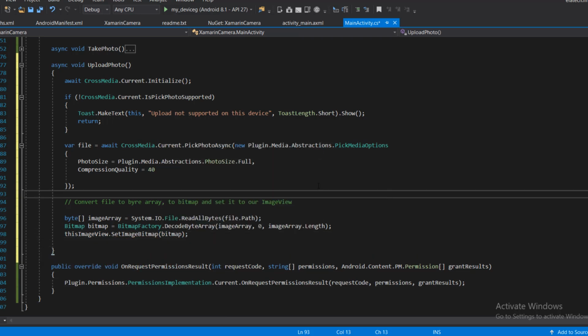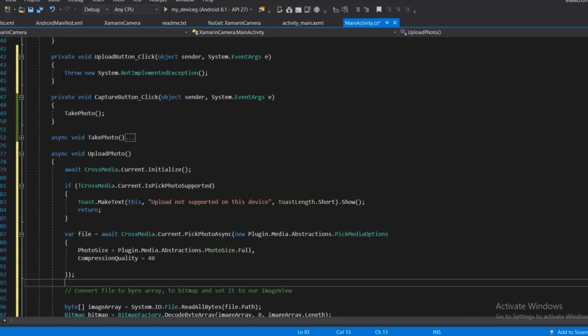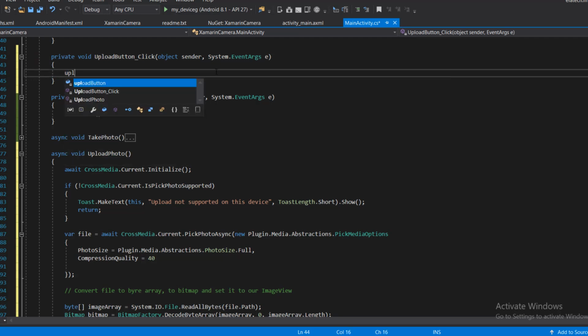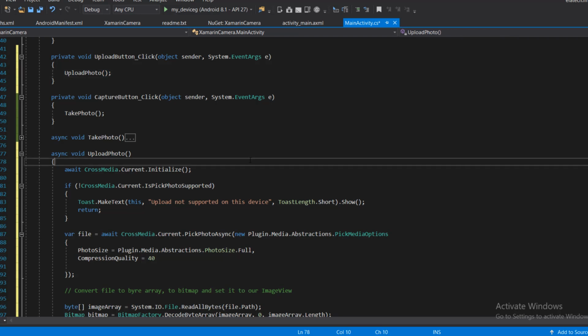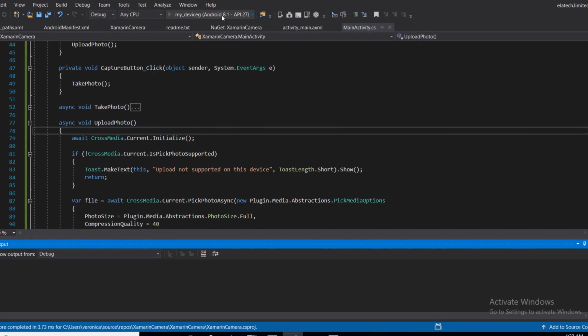Okay, so now that we've done all of this, we're going to go ahead and call this method in our upload button click event handler. So here I'm going to say upload photo. I'm going to just call this method here. Now let's see how everything works out. Okay, so we're going to go ahead and run the app.